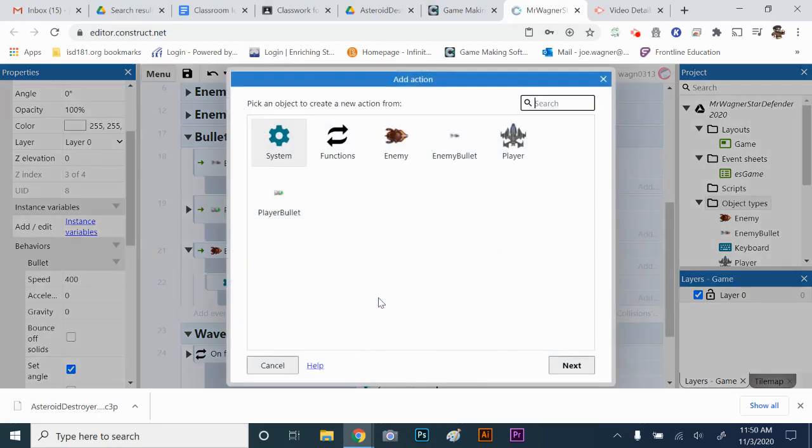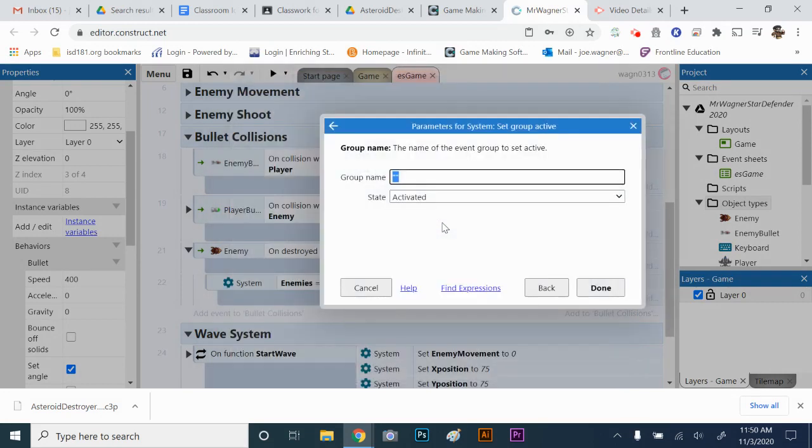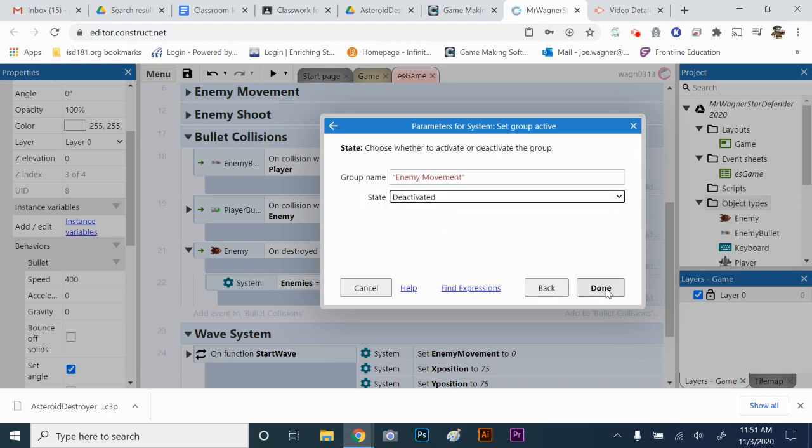So we're going to add an action here. We're going to do System, Set group active. And we want to get the enemy movement group to be deactive. So I'm just going to type a quotation mark over this, and there's my enemy movement group, and we're going to deactivate it.